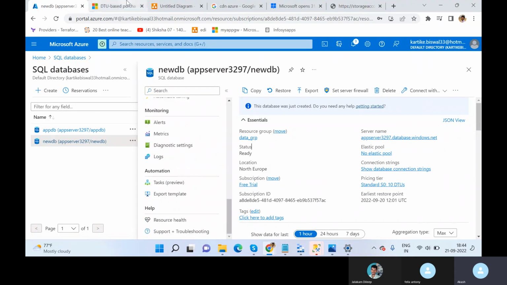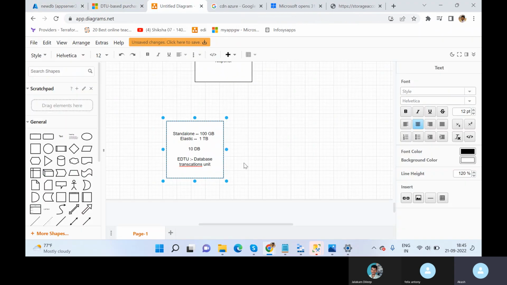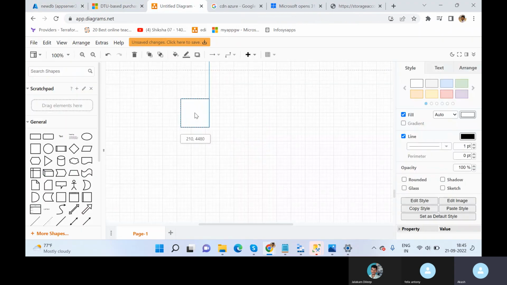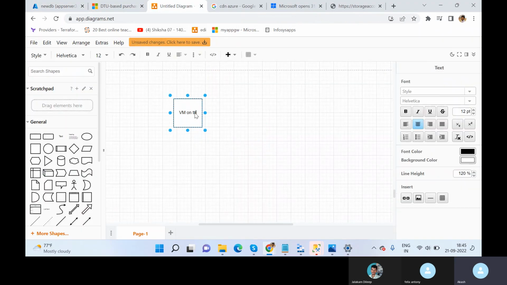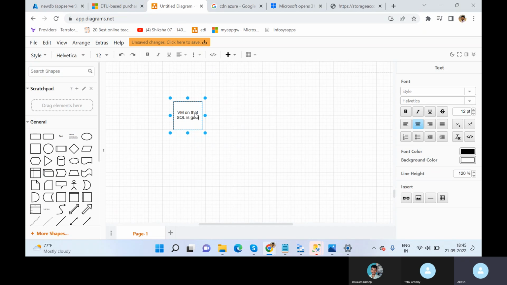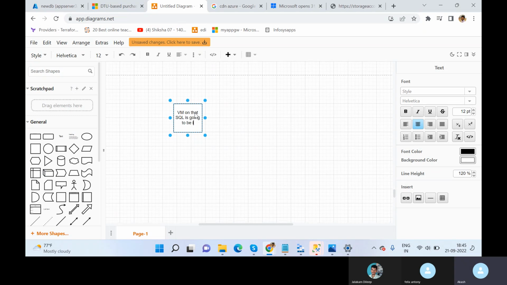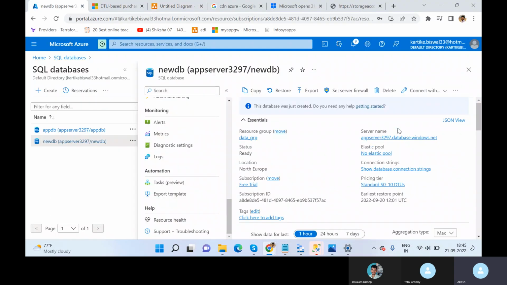But what is the concept? As Felix mentioned earlier, the concept is going to be the same. There will be a VM, and on that VM, SQL is going to be installed. But the thing here is we will not see where the SQL is installed. We do not get access to the VM. We only get access to that database.